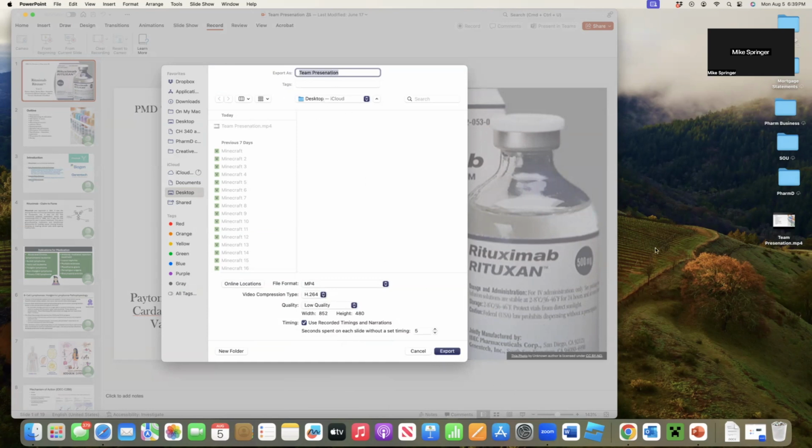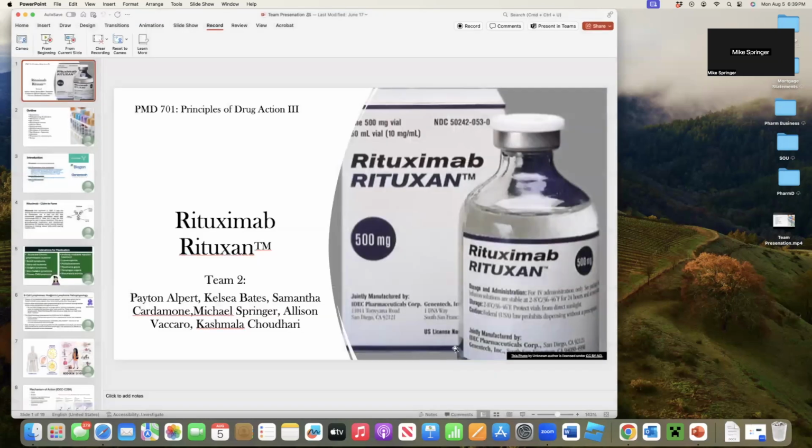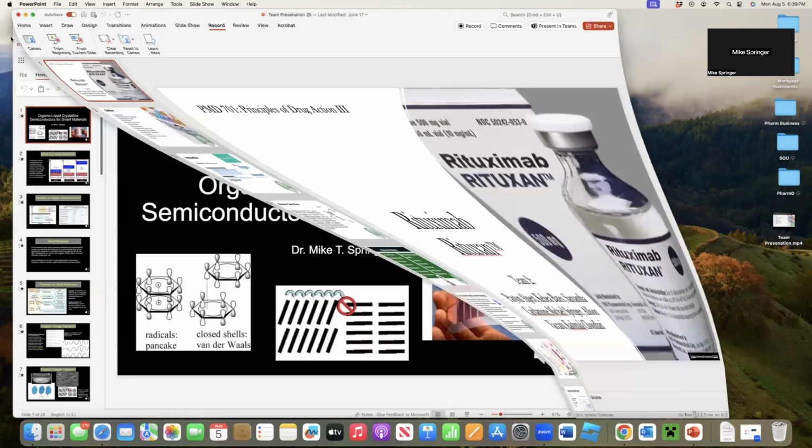So I've already exported mine over here. You can see I already have my team presentation MP4 file. So you export, it goes to the location you indicated. So now I made my PowerPoint presentation, I recorded, I exported my MP4 file, and now you're ready to post your MP4 file onto our Moodle page. So let's go back to Moodle.